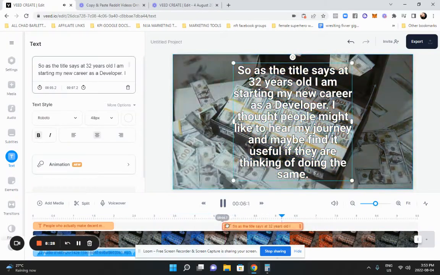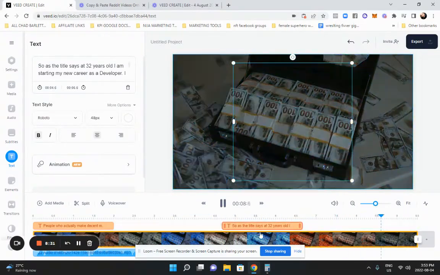Okay, so the new text can start about right there. So now we're going to take that text.